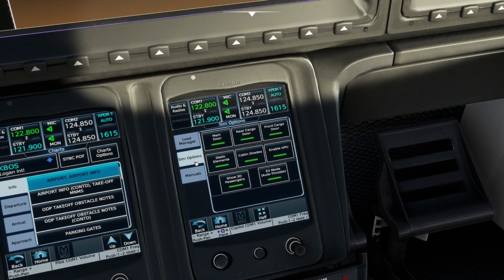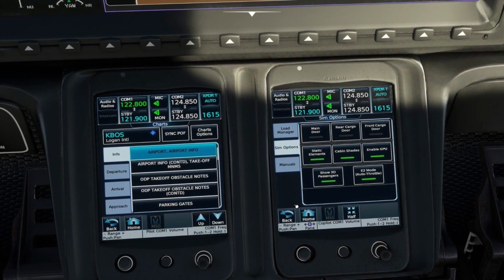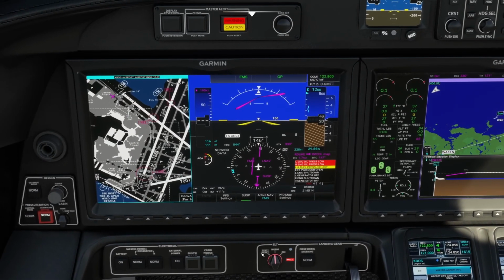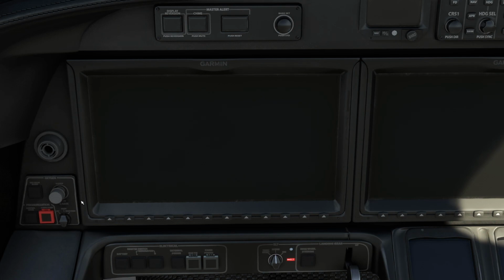And then we head over to our sim options, and we can go ahead and get the doors all closed up, and we can leave it. So with the doors all closed up and those all taken care of, normally come over here, turn off the external power, and then we turn off the battery, and we pull the supply.